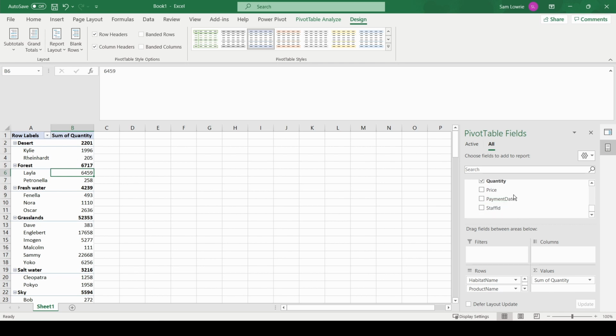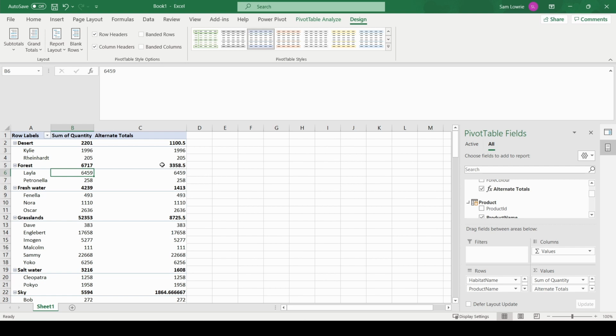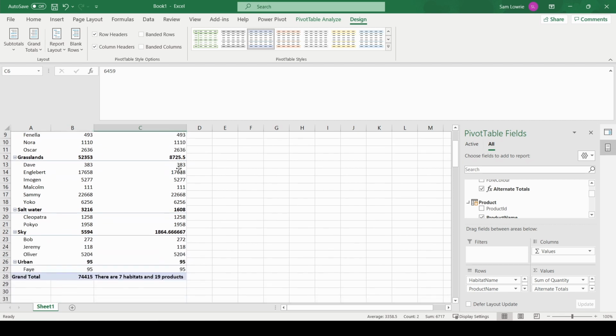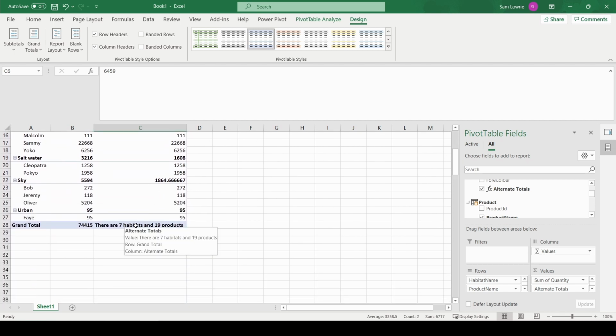Now, all I need is my measure. So if you go to your habitat table or wherever you stored the measure, drag your alternate totals into the values. And now what you'll see is you've got a brand new column. And when we're looking at the row, the sum of quantity is exactly the same. But when we're looking at the subtotal, we're now looking at the average instead of the total. If I scroll down to the grand total, I can see I've put my own message in. If you'd wanted blanks instead, that would have been nice and easy.